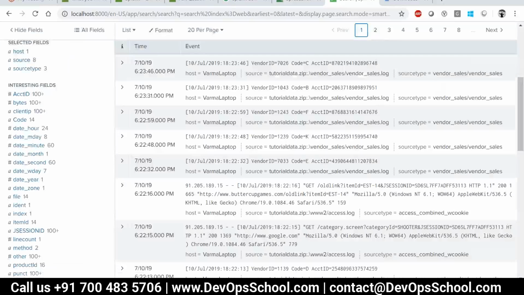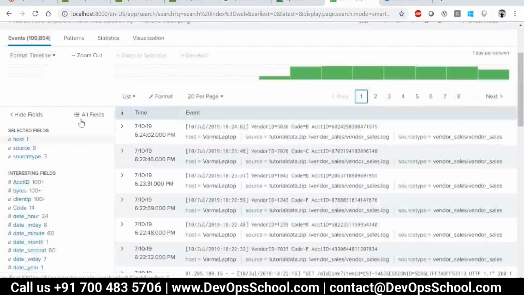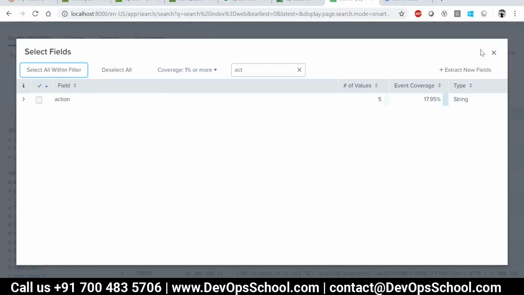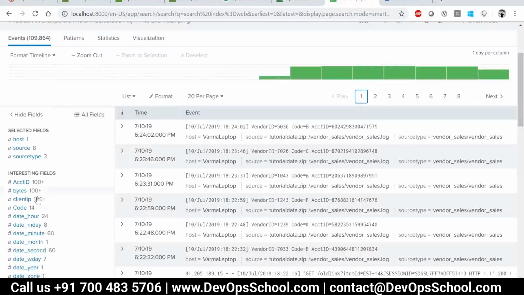But you may have one doubt: the action field is present in all fields, but why is it not present here, though the fields come in alphabetical order? The thing is, if a field is present in more than 10% of the events, only then will it show in interesting fields. If it is less than 10% of the events, it won't show in interesting fields. It will show in all fields.